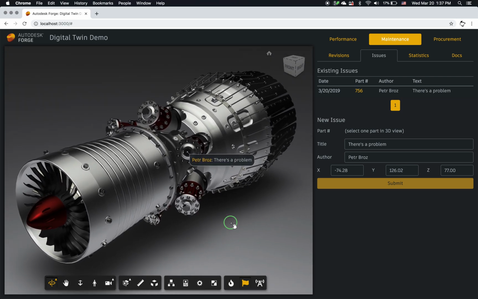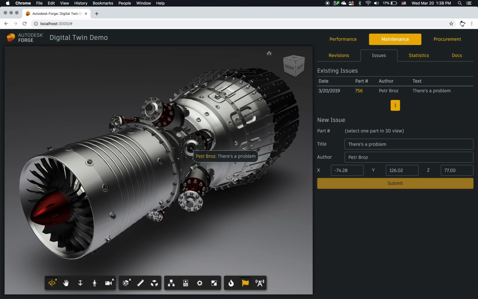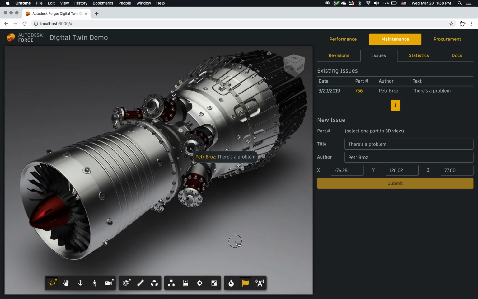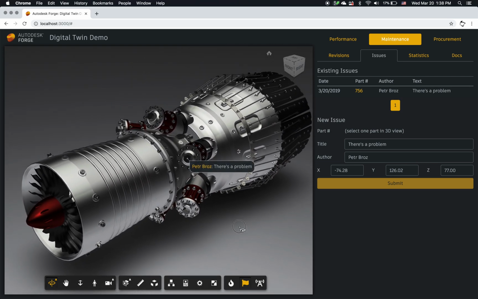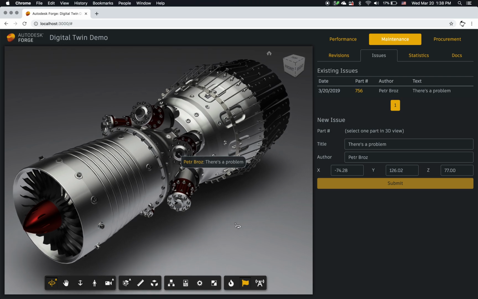And later on, you could be adding more rich content to your annotation because it's all HTML. And you can see that the annotation is following the camera, zoom level, and everything. And again, you can filter, you can isolate components in the 3D view to filter the table in the sidebar.